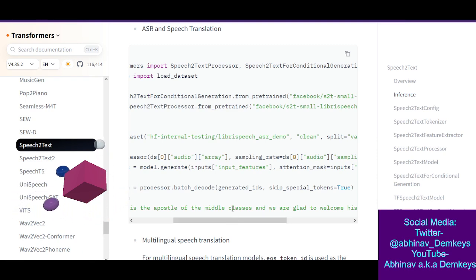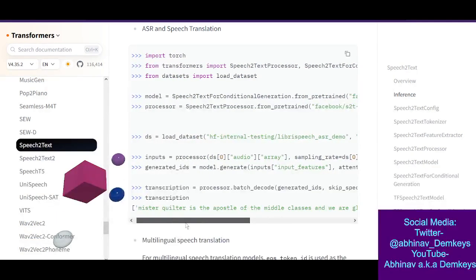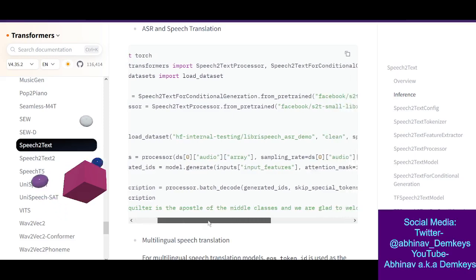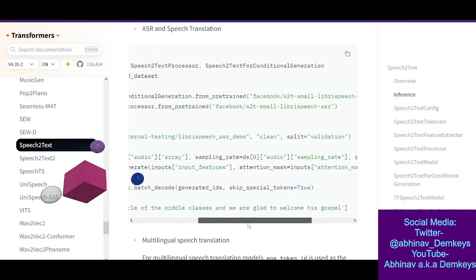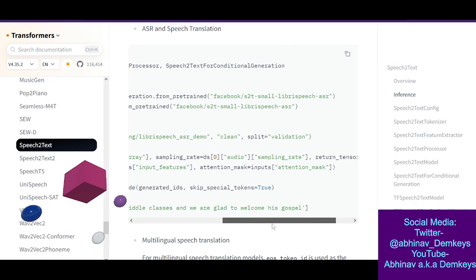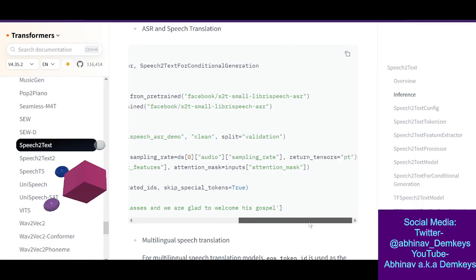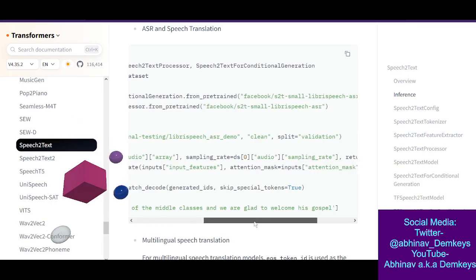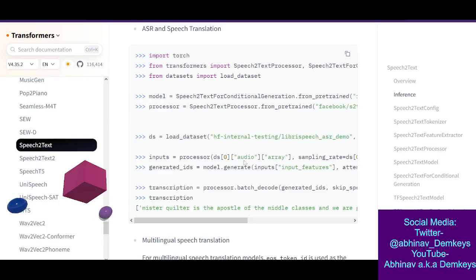That makes sense. So there's sampling rate, and then there's, what is DS? Dataset. Okay, the dataset has, I'm assuming, samples. Okay, so we set the sampling rate. Not sure what return tensors does here. Generate IDs. Okay, input and so on. Okay.